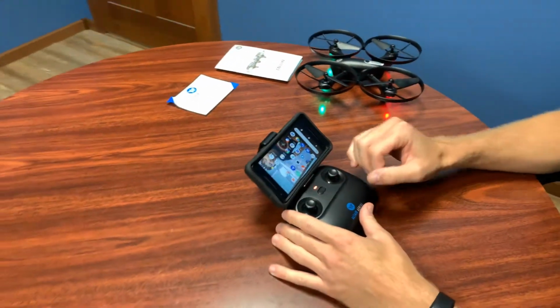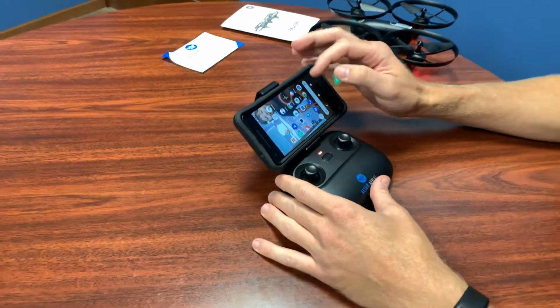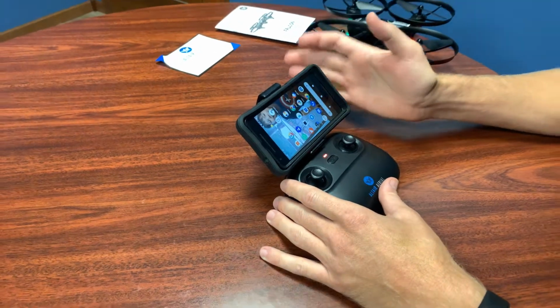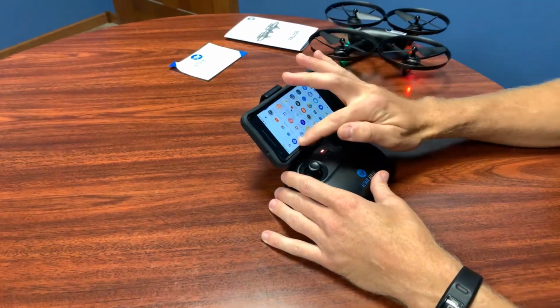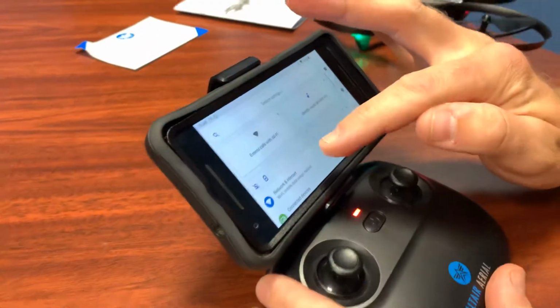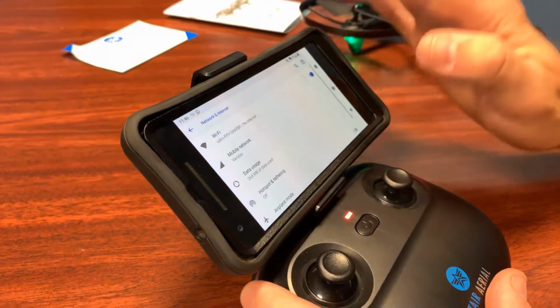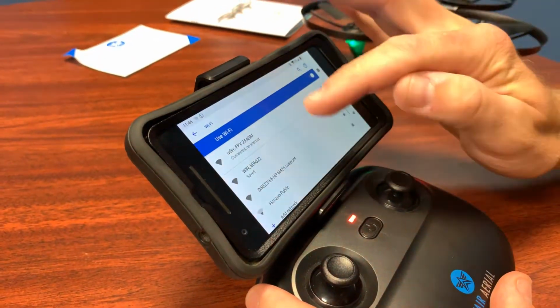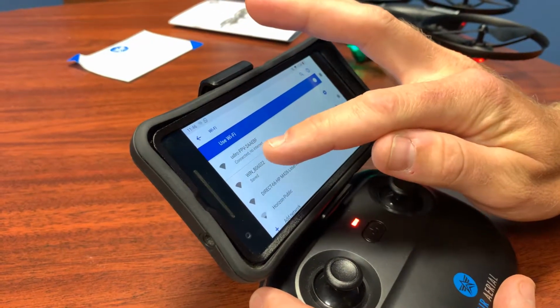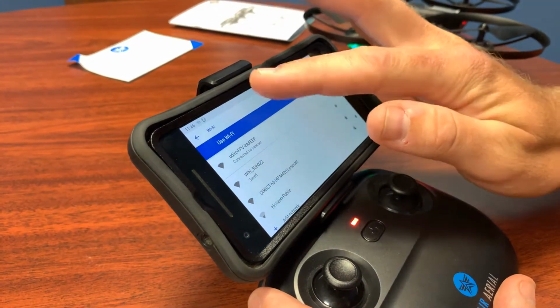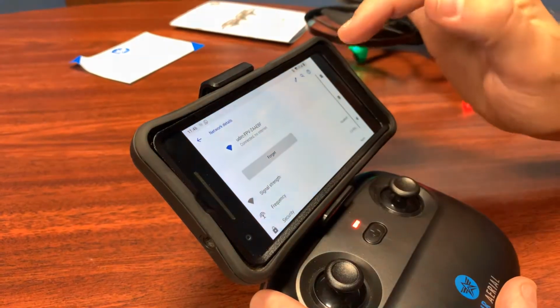So you've already turned it on, turned the controller on and connected it. You'll want to have the flyingsee app installed. Now go to your settings in your phone, go to Wi-Fi. Click on Wi-Fi, pick the UDIRC FPV Wi-Fi, connect to it.